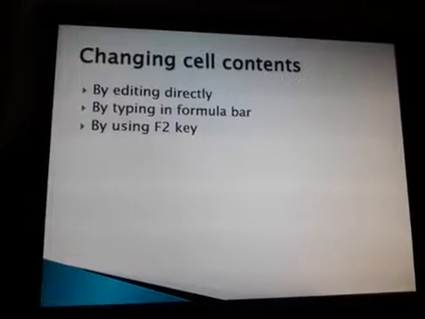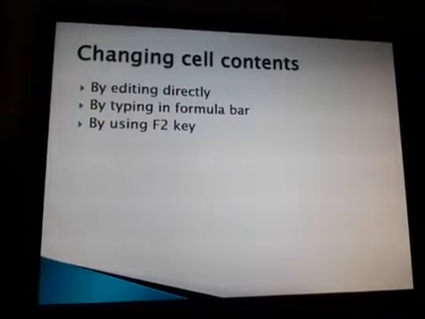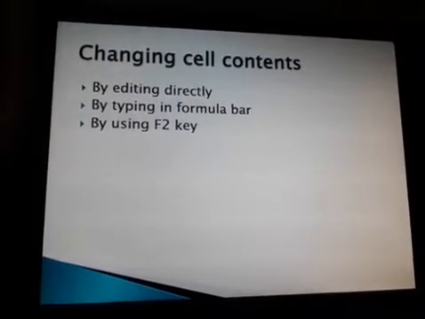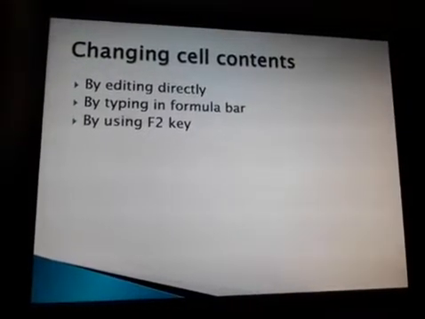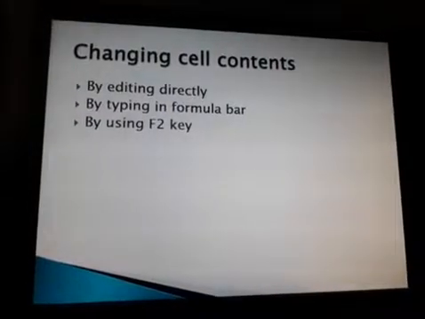Today in this module, I'll tell you changing cell contents, insert a new row, new column, deleting rows and columns, and autofill feature. First, changing cell contents. You can change cell contents in MS Excel in three ways. First way is by editing directly. Second, by typing in the formula bar. Third, by using the F2 key.